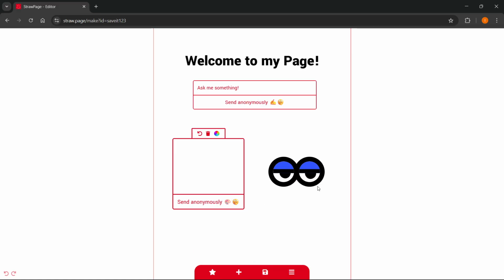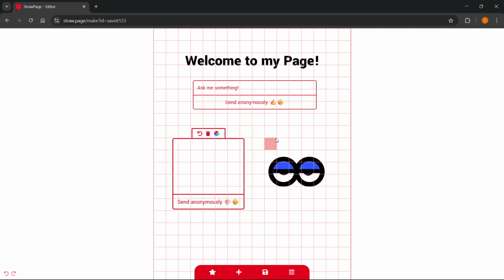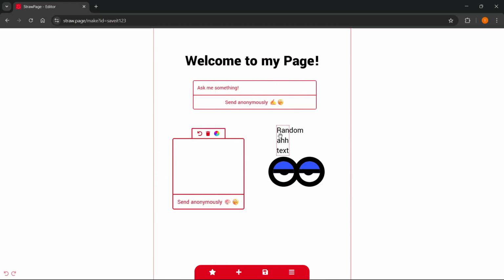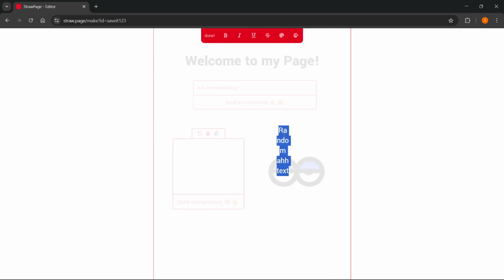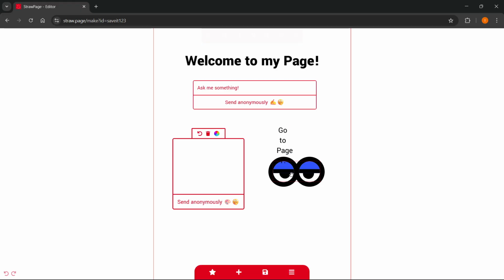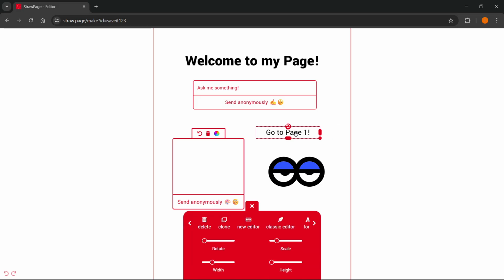We can link it using pretty much any object on your page. For example, I'm going to add some text here, and I'm going to edit it and say go to page 1, just like that. I'm going to make it done, and I'm going to make it like this, there we go. I can now link this to page 1.